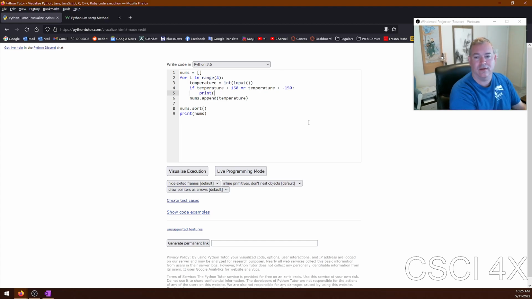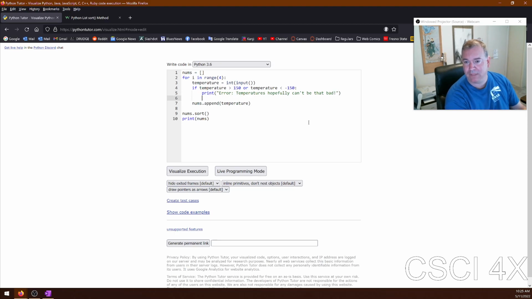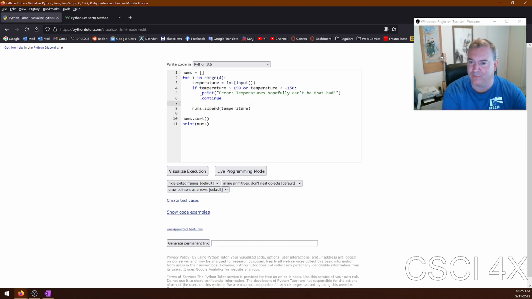So we're going to print error, temperatures hopefully can't be that bad. Something like that. And then we will do a continue. What continue does is it jumps back up to the top of the loop and runs again. So it'll basically say, no, sorry, try again, and then it's going to go back up here.